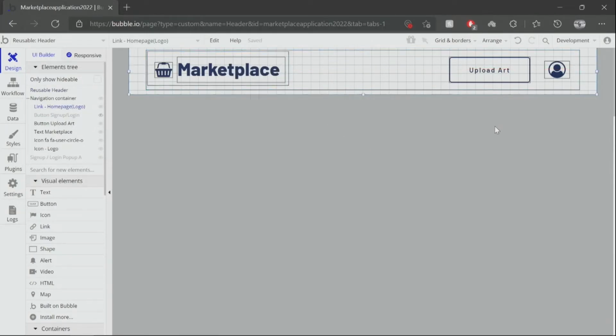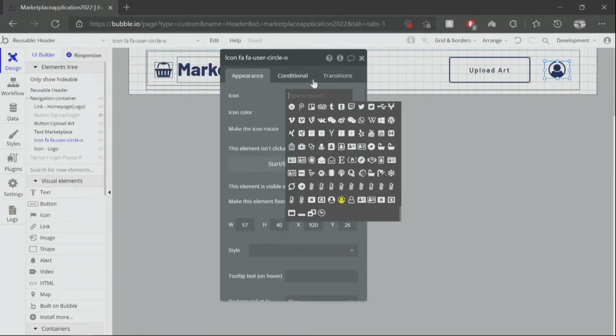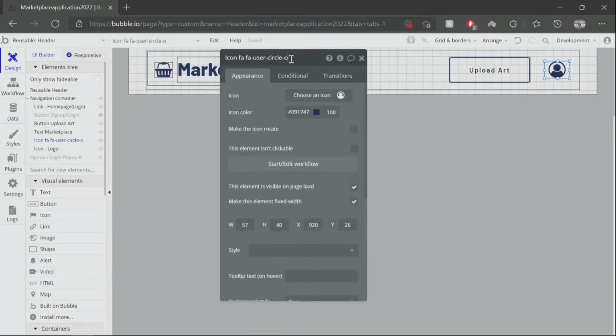Perfect. Now, before we end off our header, we need to add a few more conditional statements. Now, we want only the button and the user profile icons to show up when the user is logged in. So what we can do is double click on our icon, and let's rename this as well. You can say this profile.